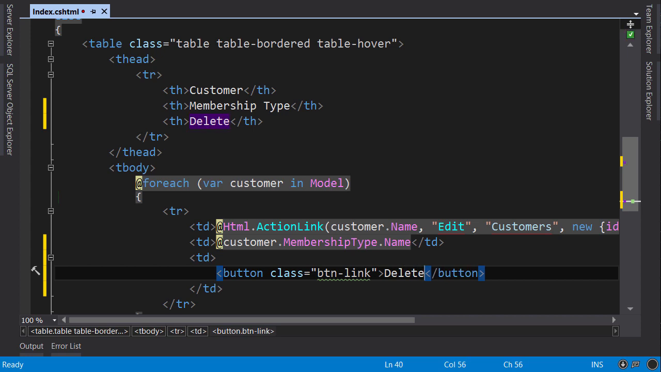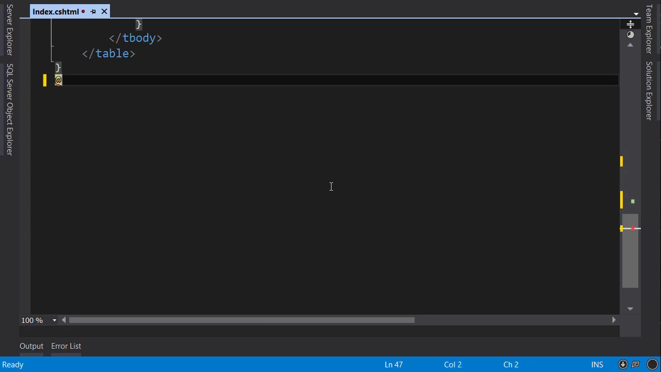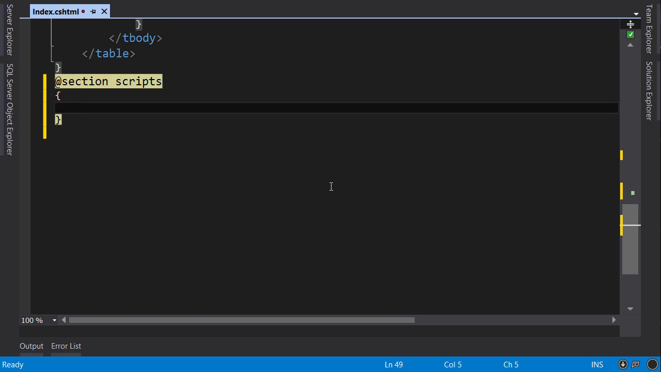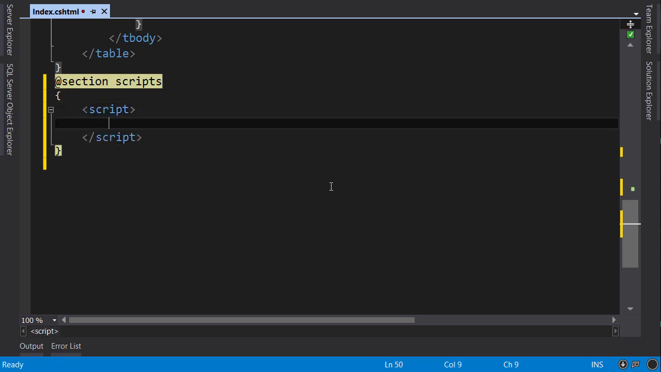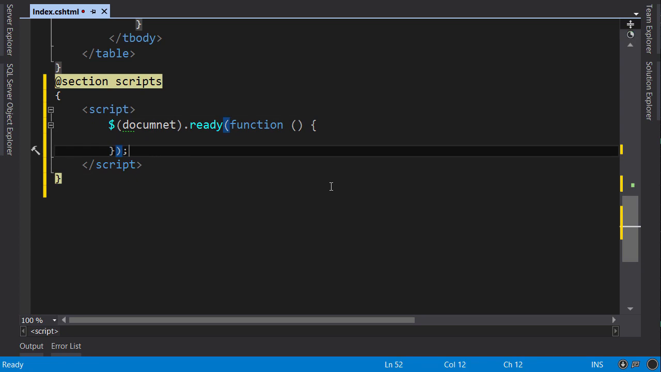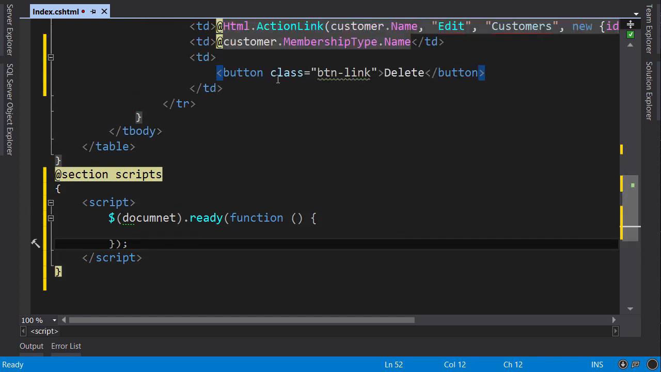So this was the first step. Now we need to use jQuery to handle the click event of these buttons. So scroll to the bottom of the file, section scripts. In this section, we add the script tag, and then we use the standard jQuery document.ready. Now we need a reference to our delete button. So let's go back. Here's the button.